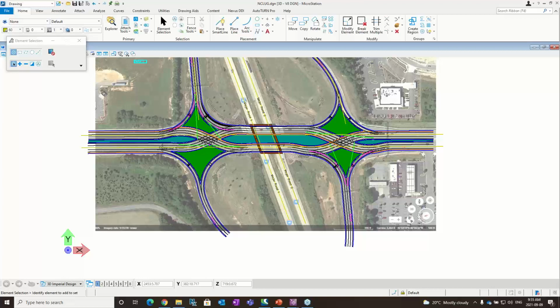For anyone who has a question, I have one here. This software appears to operate as a plugin to MicroStation. Is there a version for OpenRoads Designer software? Yes, absolutely. You can use this with exactly the same user interface and user experience in OpenRoads as well.